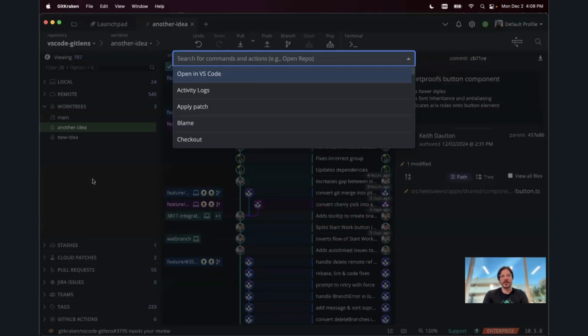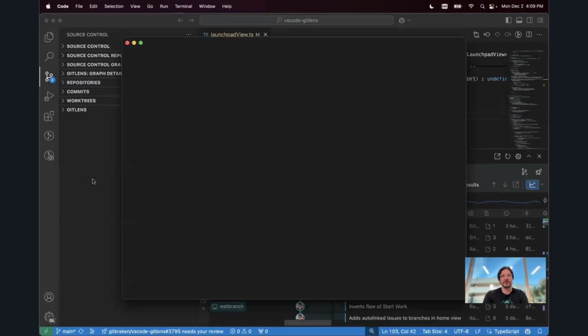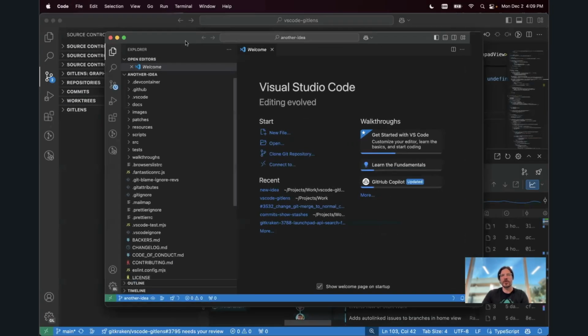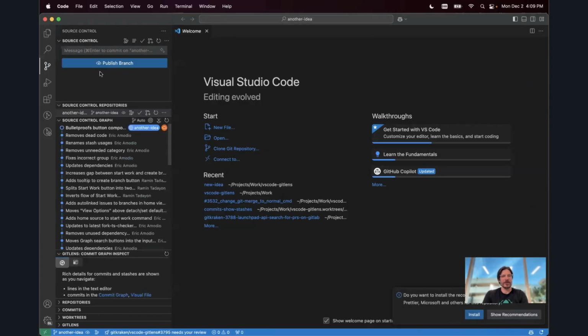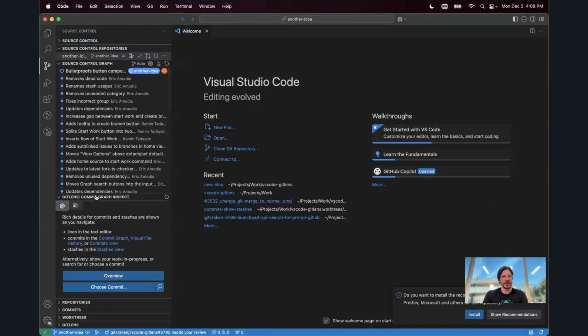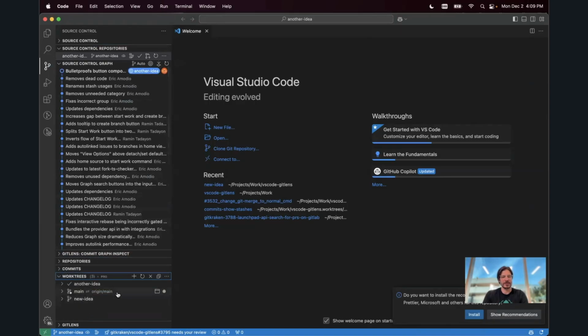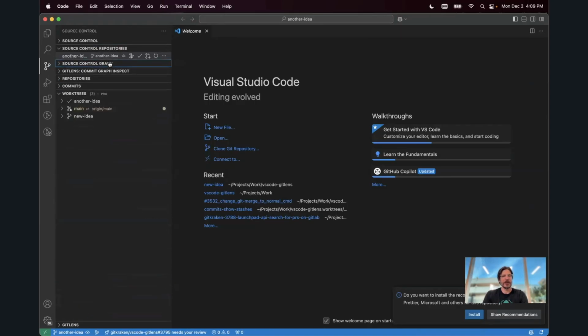I'm going to open this repository in VS Code, and you're going to see that it has opened up a repo that looks like it's called another idea, but it's just the directory that's within the VS Code repository. And I can show that if I come over into source control and I show you in GitLens the actual work tree section. Let's minimize these. And so you can see the same thing in GitLens here. I have that main work tree, I have the new idea work tree, and then I have another idea. So I have all of these three working directories that I can switch between.